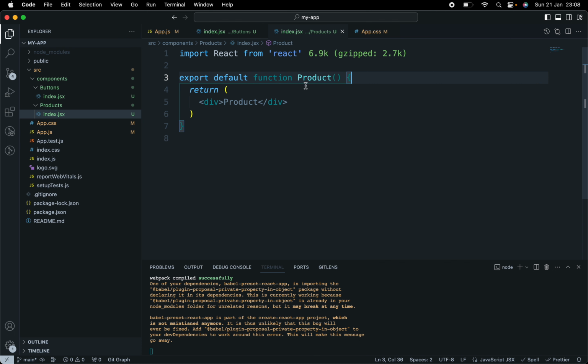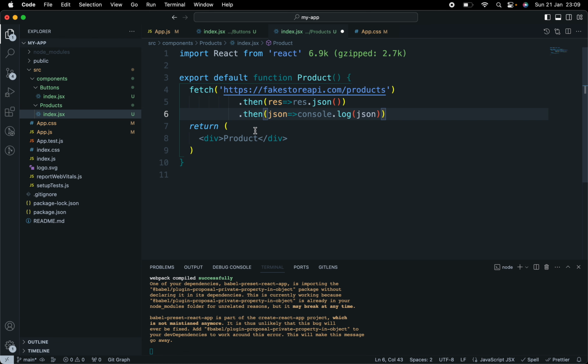Let me show you something. In this product page, I want to display all the products. So how can we do that? Now obviously we have to fetch it, right? So let's say I'm going to fetch it like this. We're going to fetch the products, get the response.json, and I'm just going to do console.log of the json.